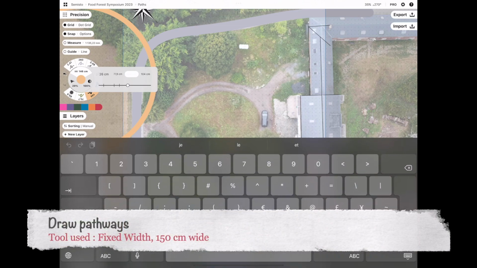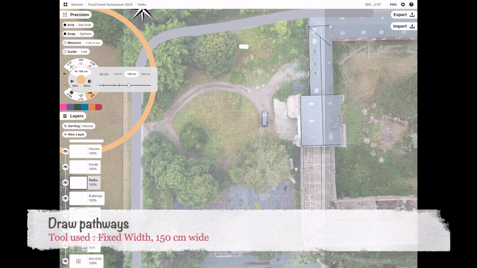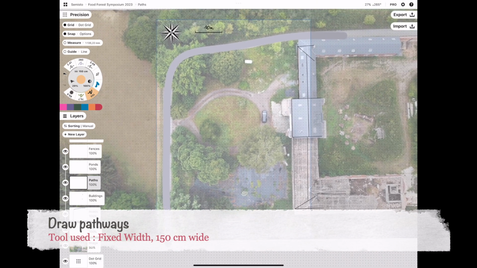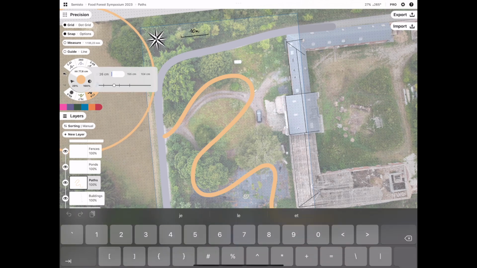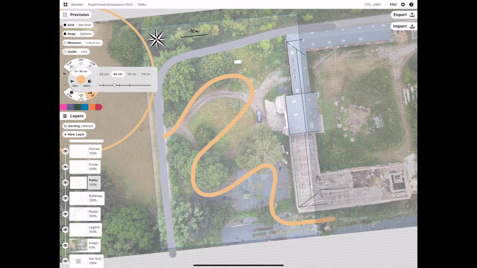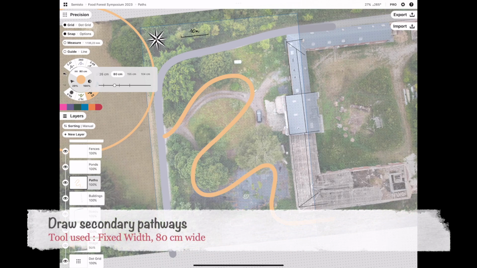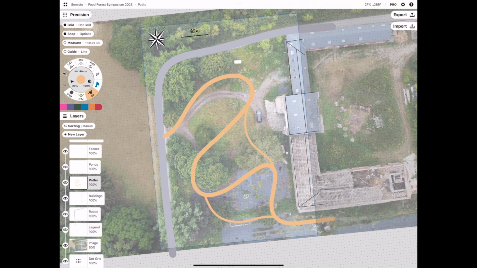We will define a width for this path of 150 centimeter wide. Okay, and let's draw something. And you know, because we've set the drawing scale, that's really something of 150 centimeter on this location. I mean, so that's really useful. And now let's draw secondary paths with paths of 80 centimeter. Let's draw one just below and another one in the middle. Cool.